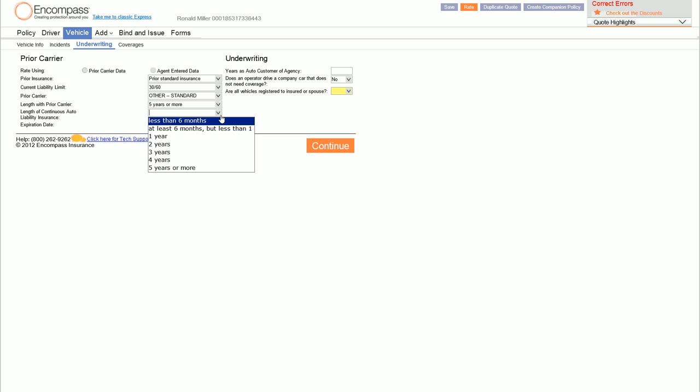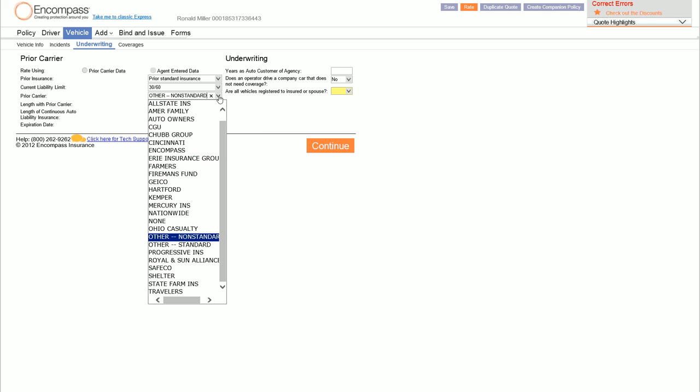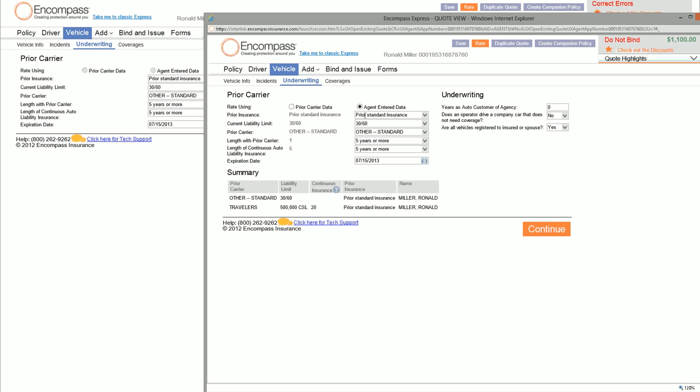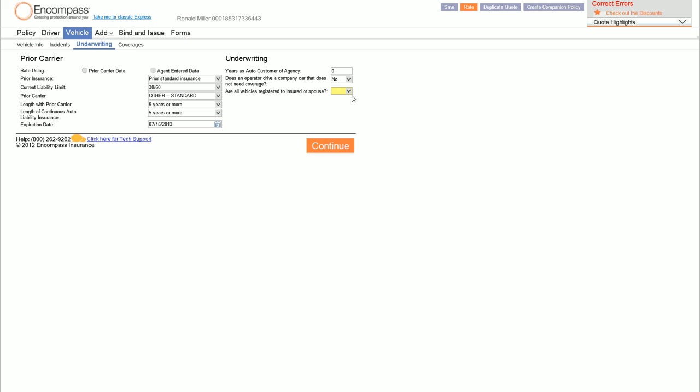Means of continuous coverage, 5 years or more. Expiration date of policy, July 15, 2013. Here's as auto customer agency 0 because they're a brand new client. And then, are all vehicles registered to insured? We'll click yes. And click continue here.